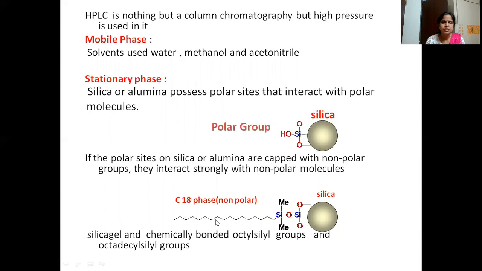This chain is completely non-polar. So if we want to convert silica, which is polar in nature, to non-polar, we just have to replace the hydrogen of that OH group with octyl silyl groups or octadecyl silyl groups. In this way we can convert the polar group to the non-polar group.